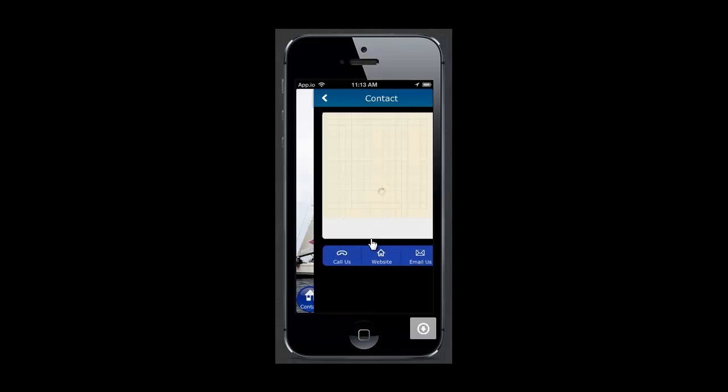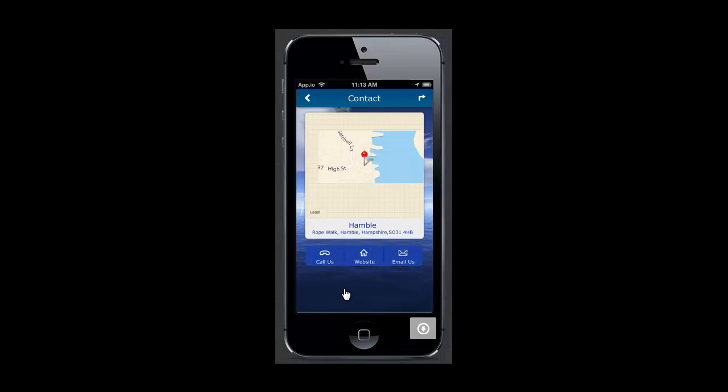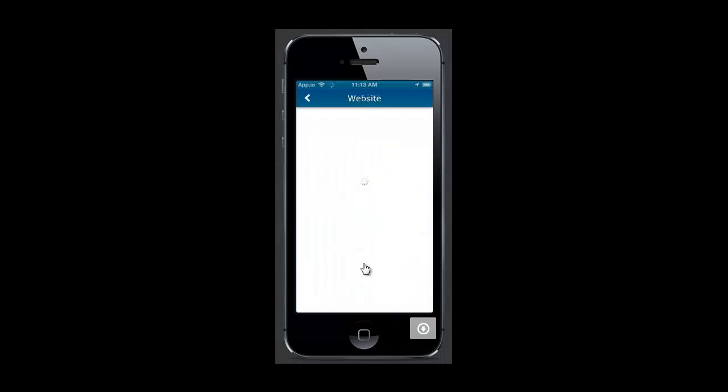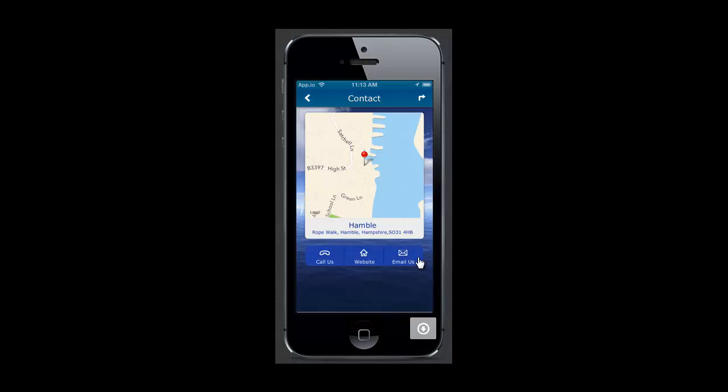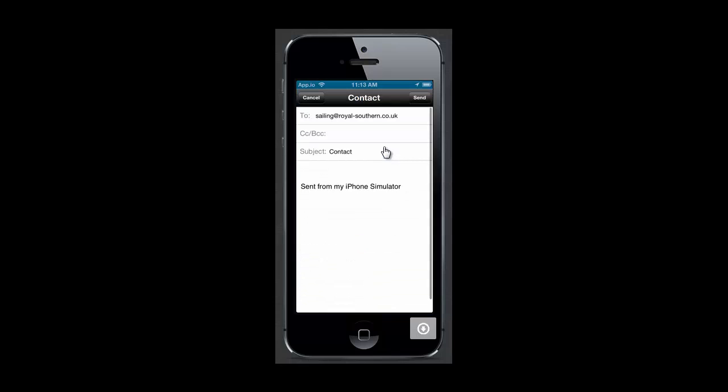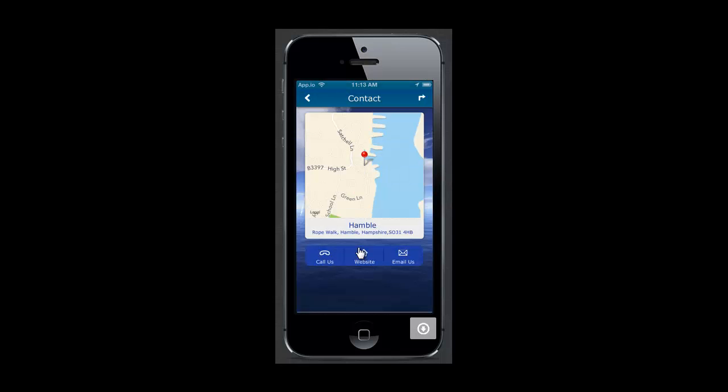So very quickly, contact. This takes you very simply to one screen. Call it. If you click that, it will directly call the number that we put in here, which at the moment goes to your office. So actually it's your number itself, and we can put whatever you want in there. Website takes you directly to your own website. And email us will take you straight to email, so they can email you straight away. Again, I think that's your email. So very simple, very easy, very quick.